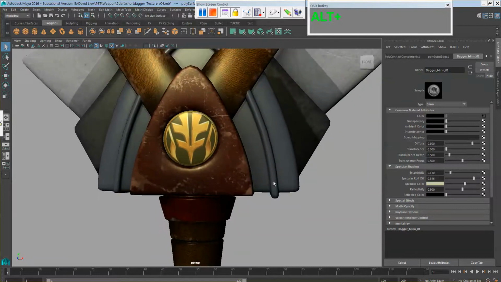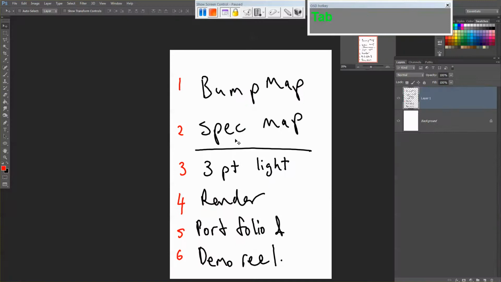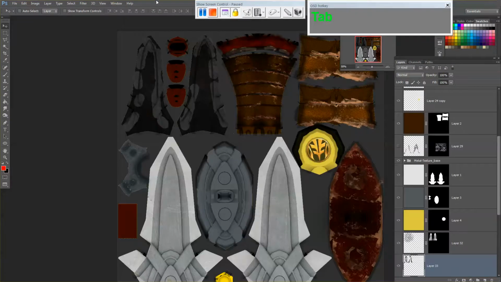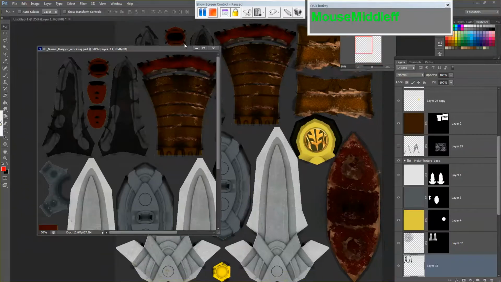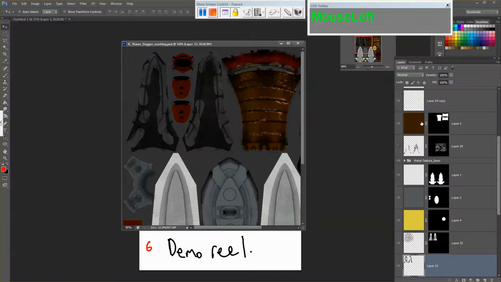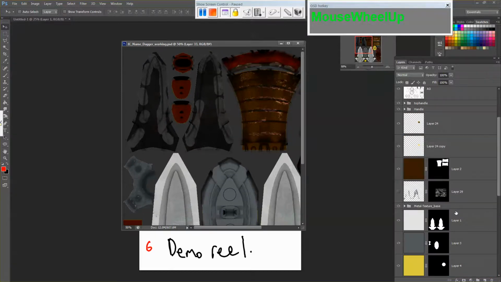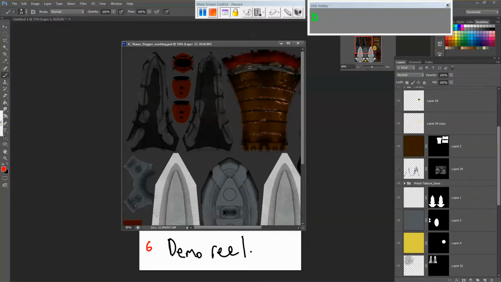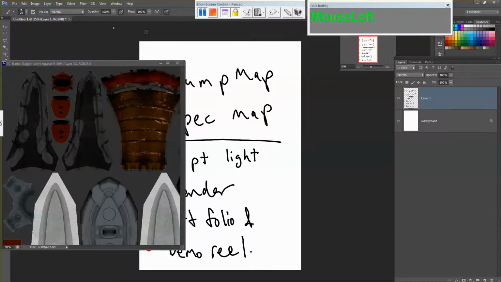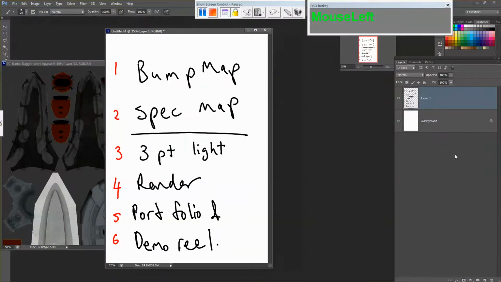Okay, so first of all, you need to have your diffuse, your working file, your Photoshop file, and you have to make sure that you have all your layers ready. And what are those layers that you want to have? Basically, let me create this new document here and write it down for you guys.